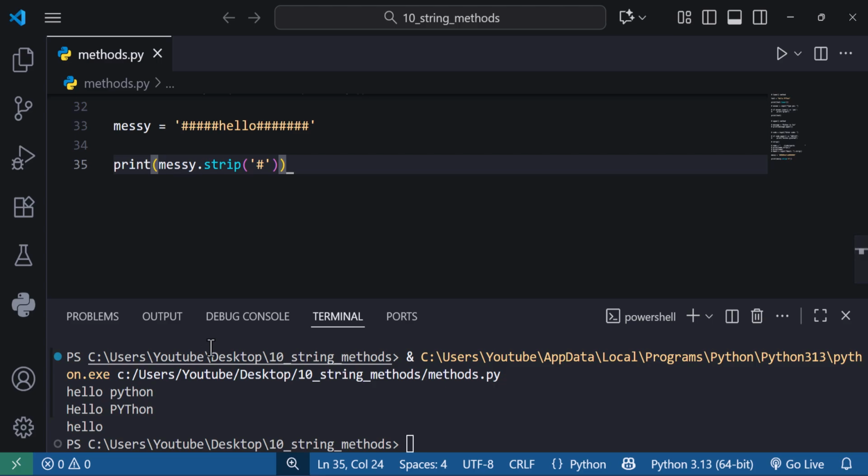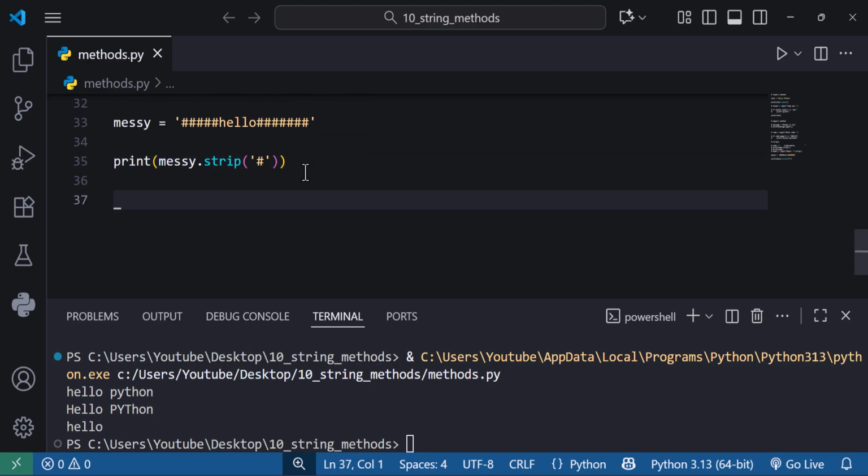And it also has some cousins. I'm just going to show you the cousins, but I will not teach on them. So we have lstrip, and then we also have rstrip. I think these are self-explanatory. You can see lstrip and rstrip. L just stands for left, and R for right: right strip and left strip.